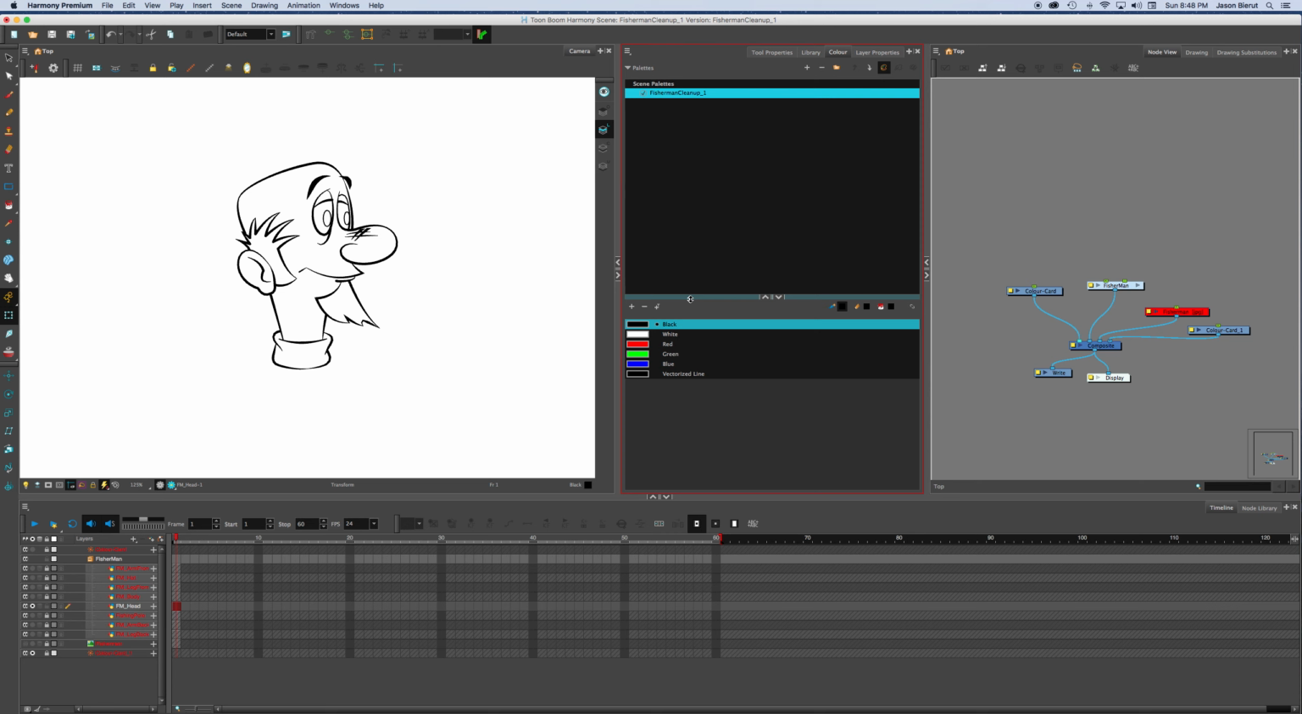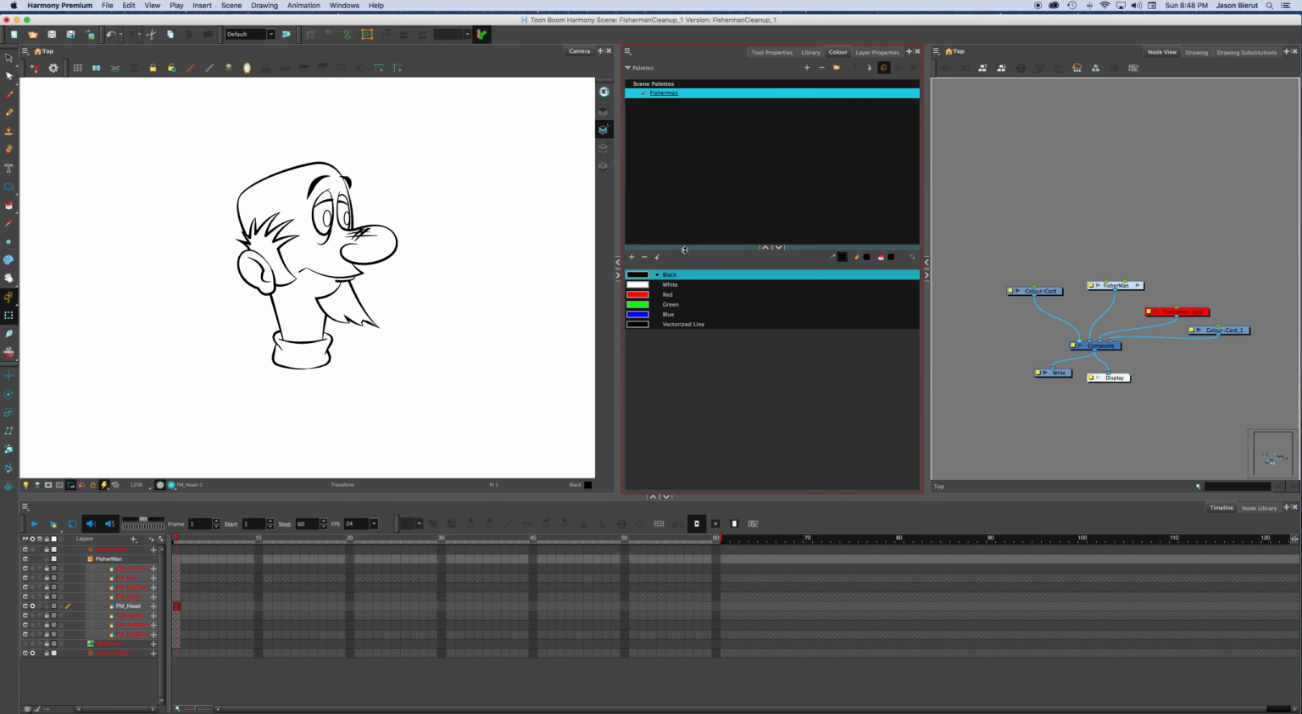And Harmony is very different. Right here, I have a scene palette. I called it Fisherman Cleanup. I'm going to rename this to just Fisherman. This is how you would name your palettes, based on who they are or what the character is. Right now it just has its default palette: black, white, green, red, and so forth. And that's all well and good.